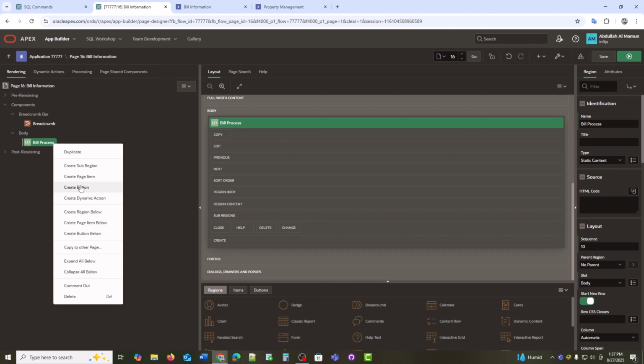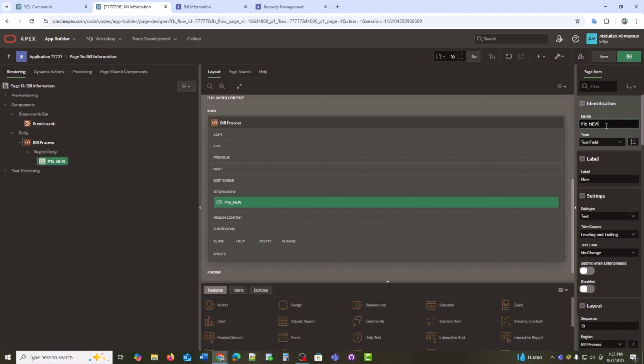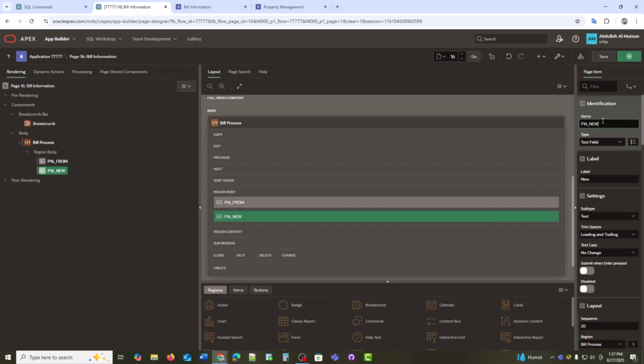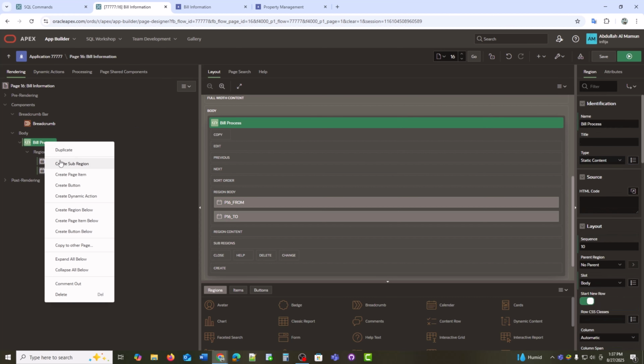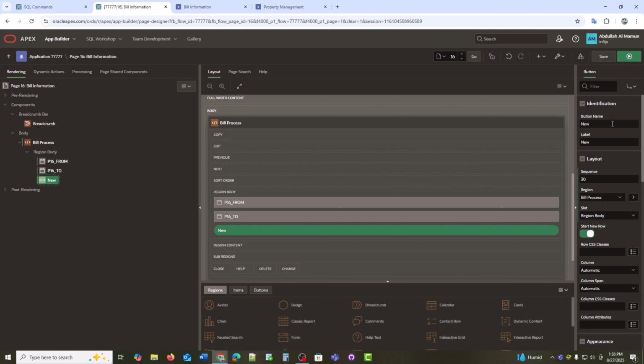Now, I need to make 2 page items under this region. So, I will create the first item as from. I will create the second item as to. I will set the data type of both items to date. Next, I will add a button within this region. In this step, I will enter the button name as Save.